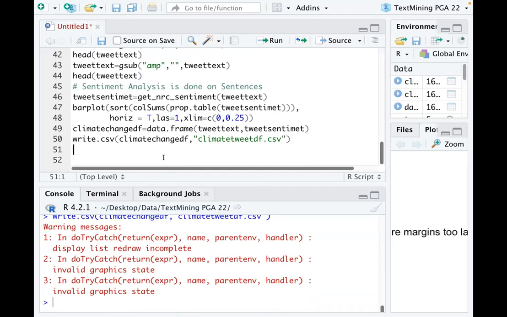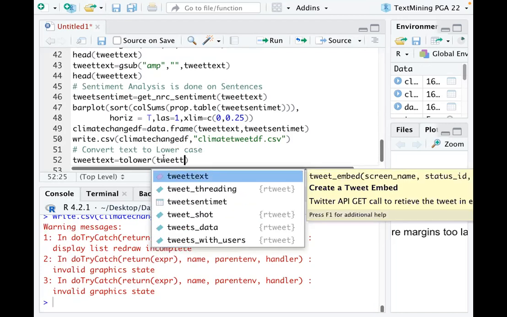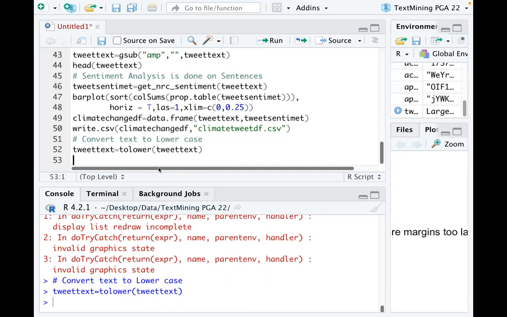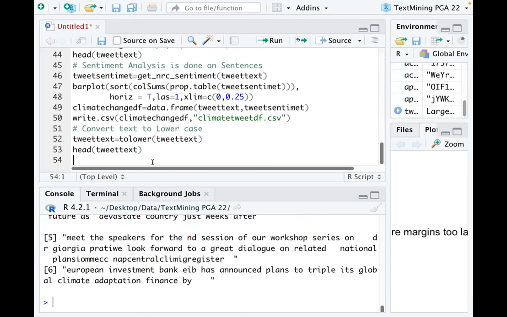All right. So we will convert text to lowercase, smaller letters, all small letters. Tweet text is equal to tolower of tweet text. So all of them will be in small letters. See, all the content is in small letters.